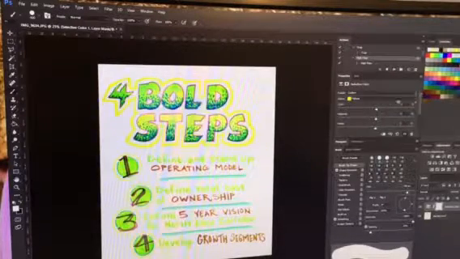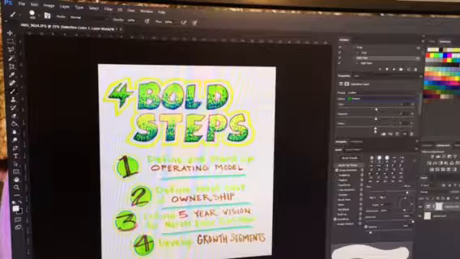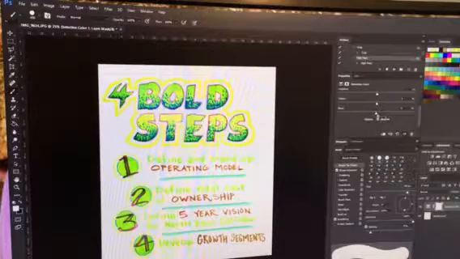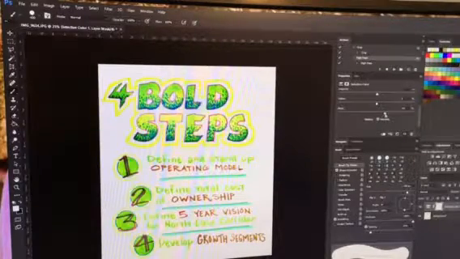So now with the yellow taken care of, I'll do the same thing with the green, and I'll darken that up a little bit.